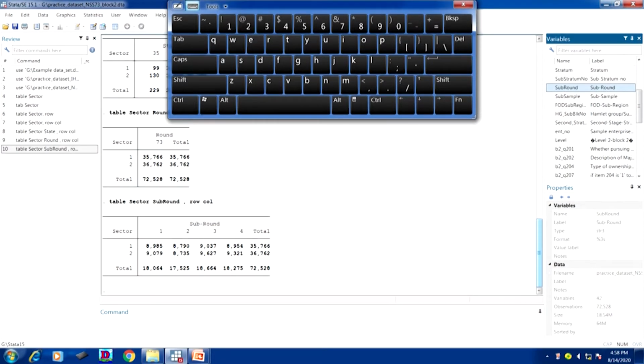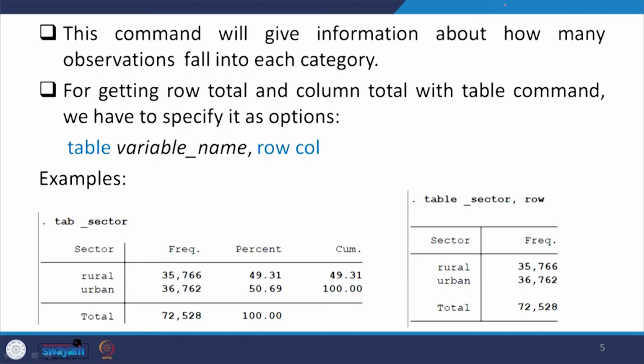Now, there are 1, 2, 3, 4 sub rounds, and on the left hand side you have taken sector. So now it gives a clear picture, a right hand total and the bottom total. So, the row wise total and the column wise total actually result from the particular command we have given to Stata. Now, let us come to our further details.